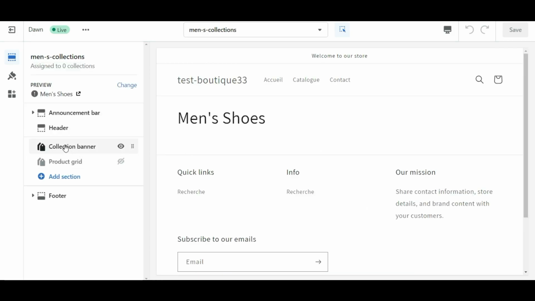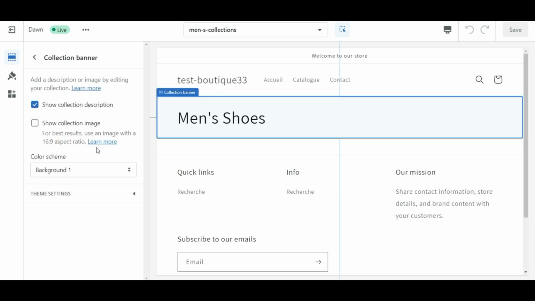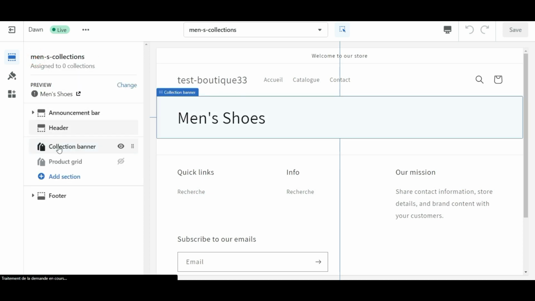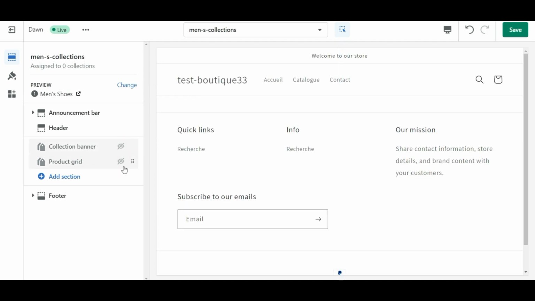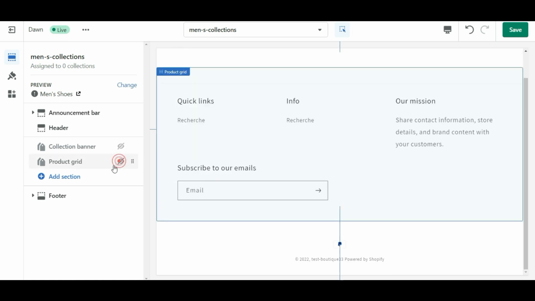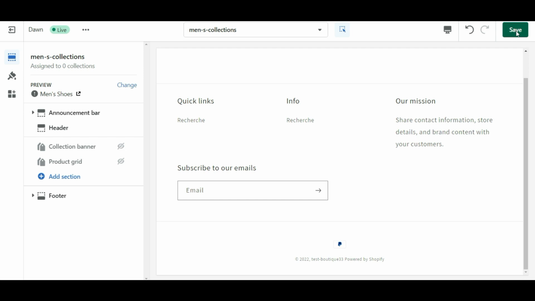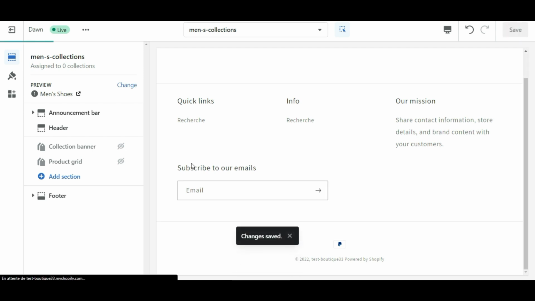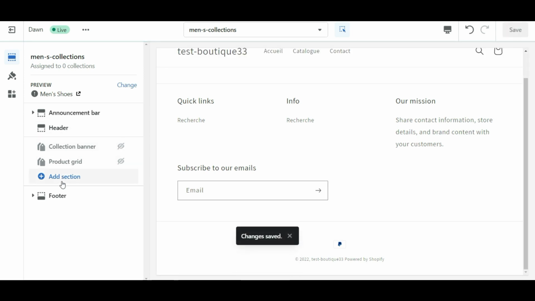Okay. So the collection banner, we do not need it, right? The collection banner is this one, so we can just hide it. I hid it before when I did tests, but I think by default it will also show the product grid, but you do not need to show it on a subset collection, right? So you can hide it and save. Great. So our template is created here.